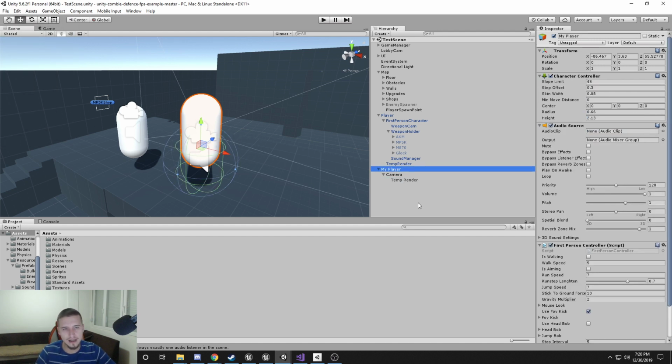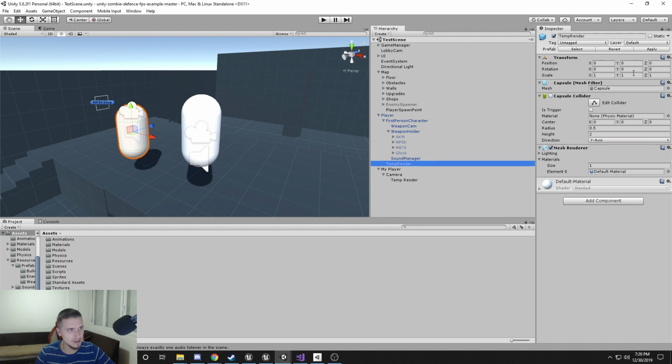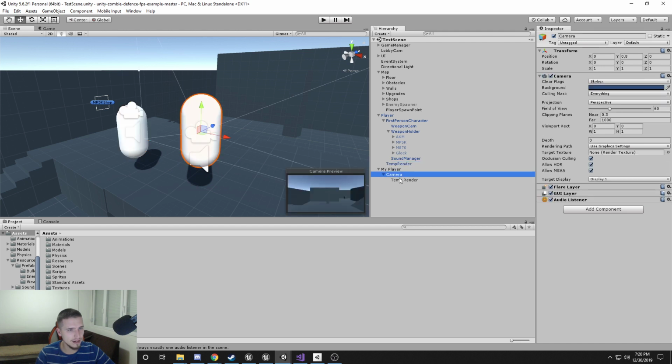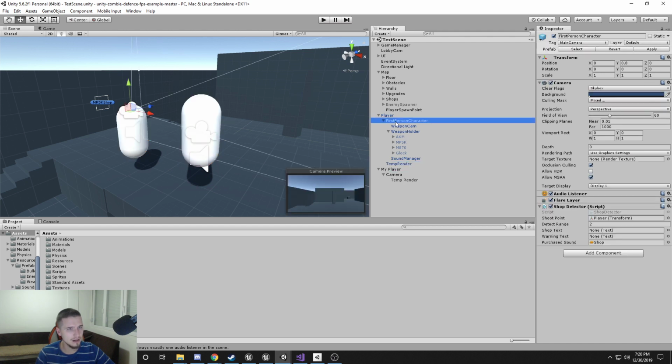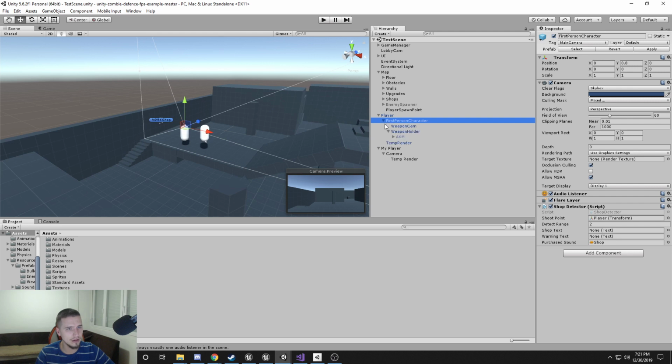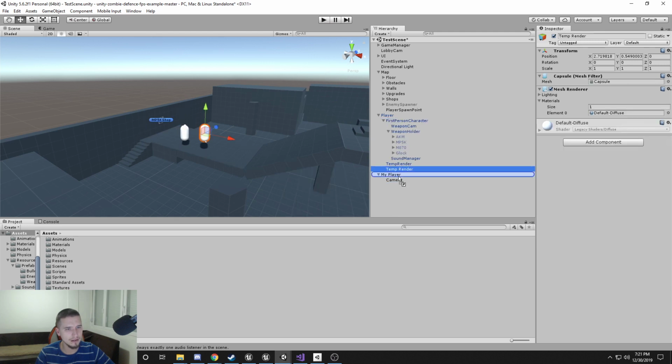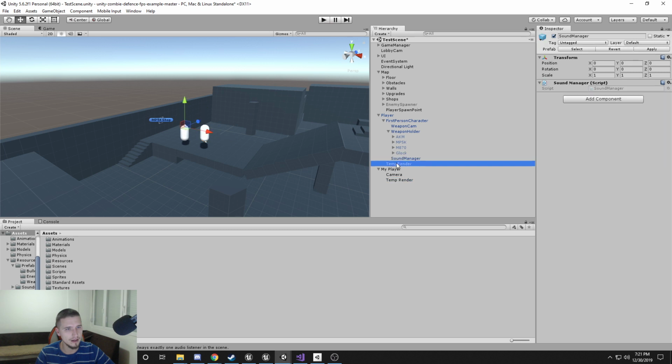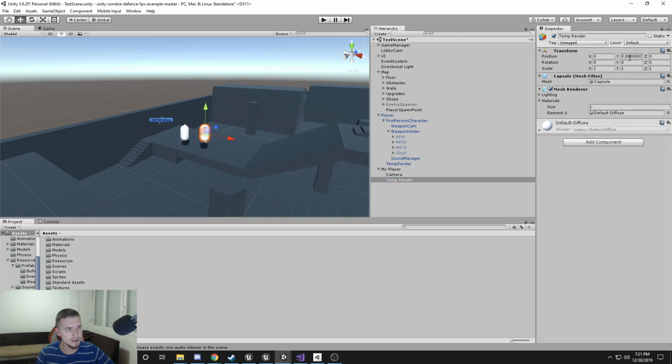So you can see how this works. And this one, do I need to position him? So the camera, okay, the temp render is outside the camera, so it's over here, and he is at 0, 0. So also here at 0, 0. There you go.